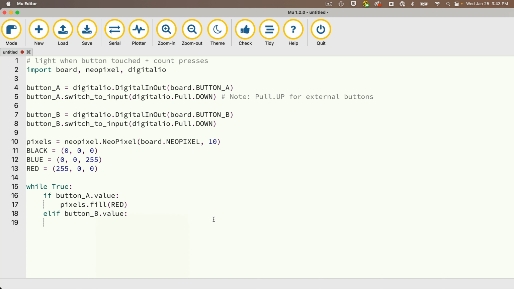So this is what we're going to do if button B is pressed. pixels.fill(BLUE), that should turn on the blue lights. Press return, outdent with a shift tab, else colon, and if we're not pressing down button A or button B, let's turn all the pixels off with pixels.fill(BLACK) in all caps.